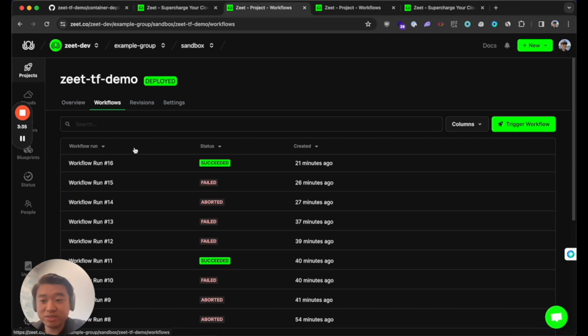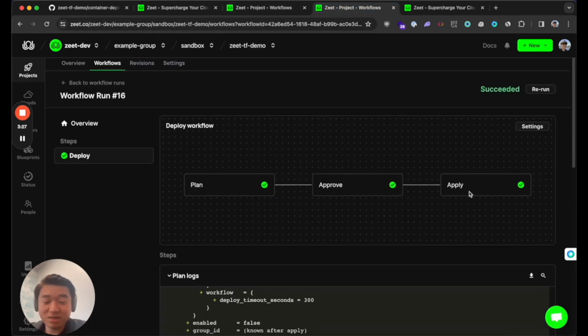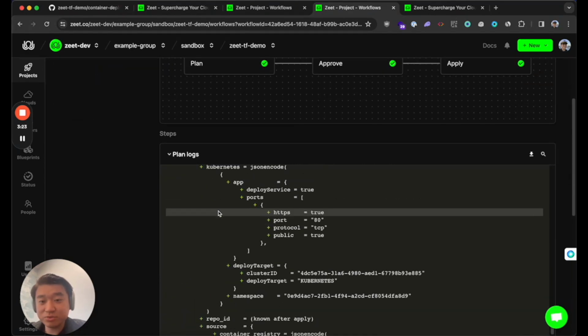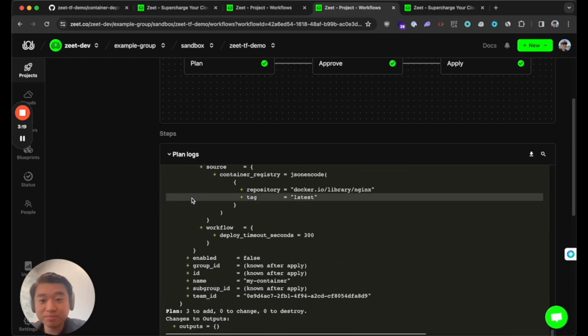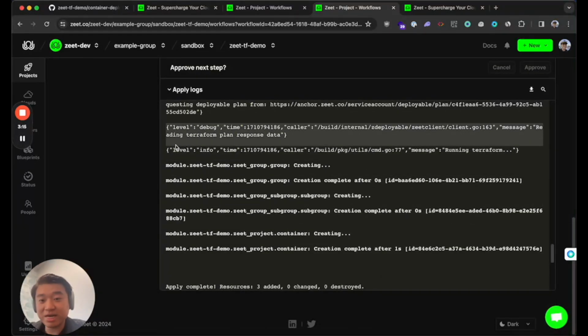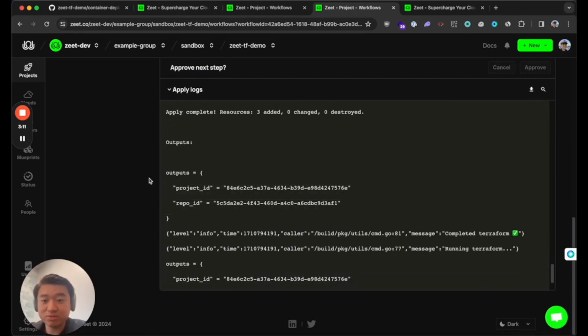In the workflow page, I can trigger a new workflow using this button right here. A workflow looks like this with a few steps, and they're customizable to your use case. In the plan step, it will show you all the resources that will be created using this Terraform module. After approving the plan, you will see the application log right here in steps and the Terraform output.